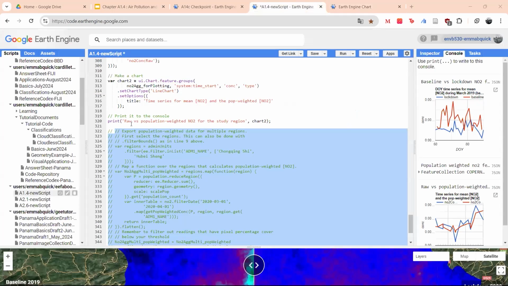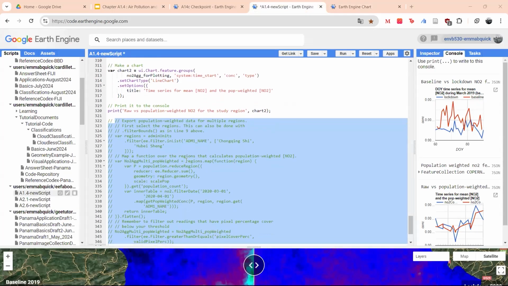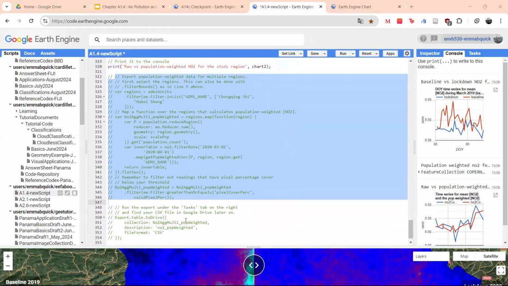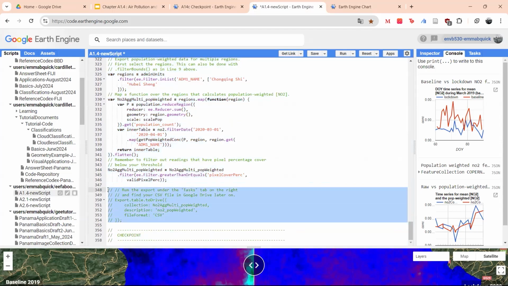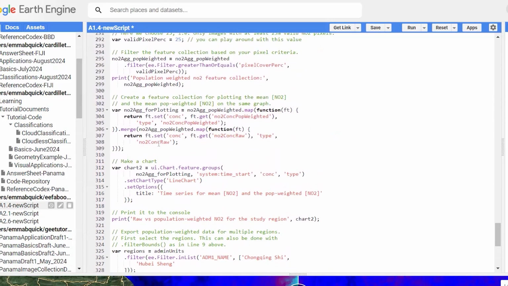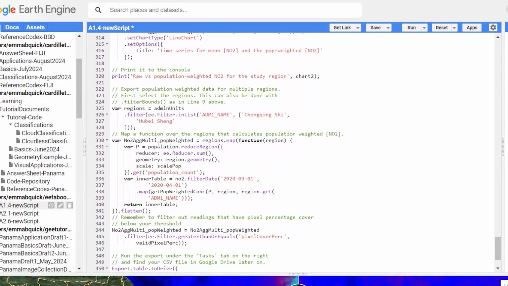And then in the last part, we're going to export the population weighted data for multiple regions, and we're going to export it as a CSV into a Google Drive because we can plot this data in Earth Engine, but it's often easier to process with other statistical software like R or Python. So we're going to export as a time series and just have it be used in other software. Basically, you're mapping a function over the regions that calculates population weighted NO2. And this is the function, the NO2 aggregation multi population weighted, because originally you just had the NO2 aggregation population weighted. And so this is just defining based on your regions and your mapping.